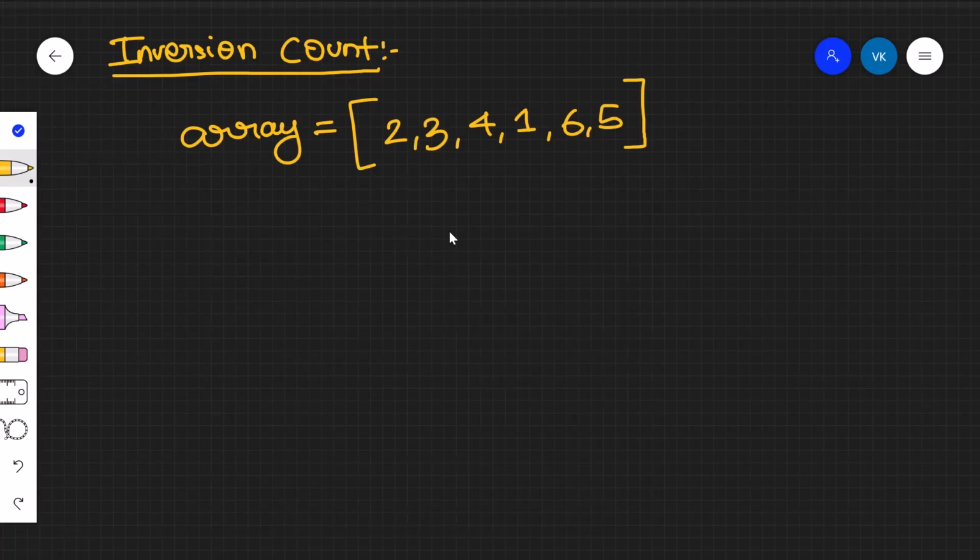Hi, so in this video we are going to be looking at a problem statement which is nothing but: count the number of inversions in a given array. It's not given whether the array is sorted or not. It might be sorted, and it might be totally scrambled. Well, what really is an inversion?